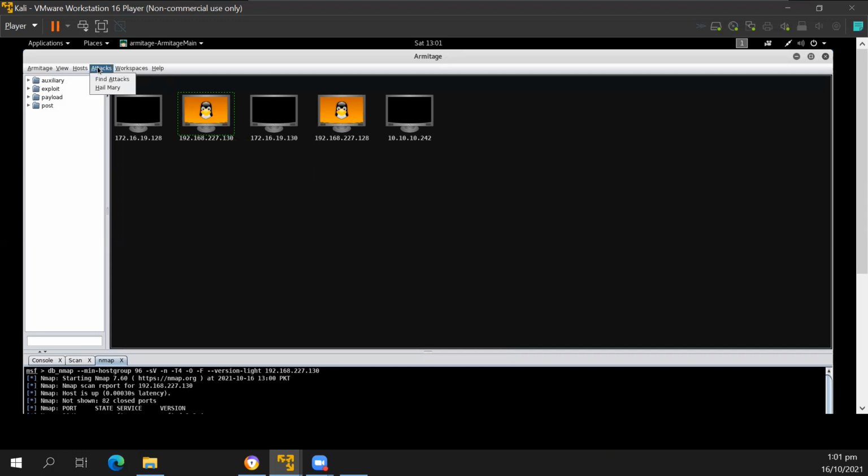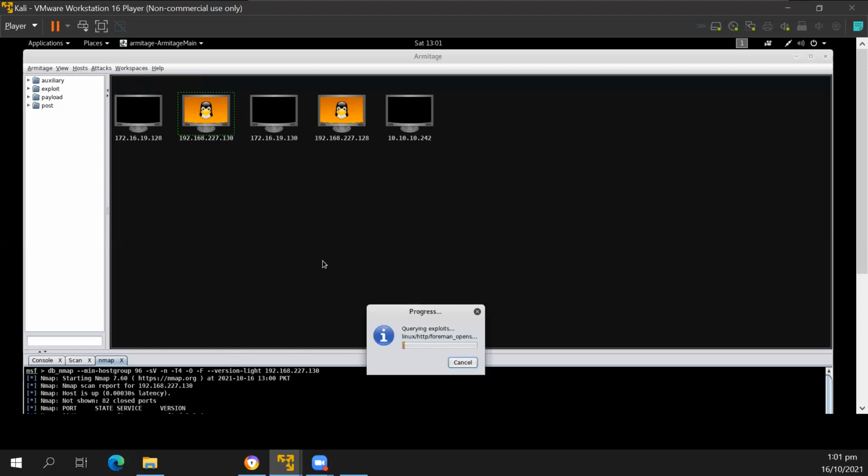So this host is selected right now because you can see the green dotted line. So if I go to attacks and I say find attacks, it will do that for this machine only. And what it's doing right now is basically, according to the services and the ports open on that machine, it will list the possible exploits.